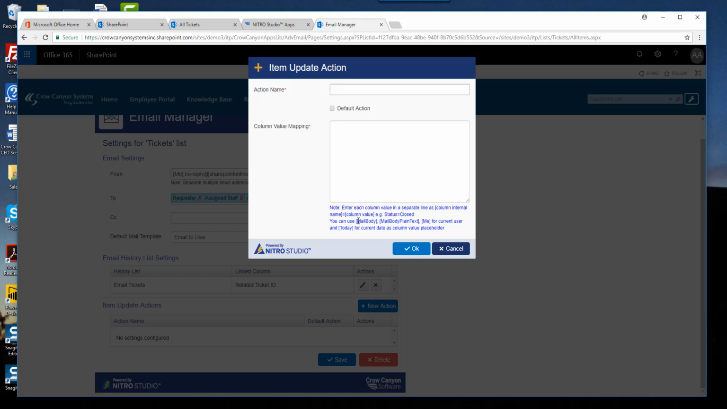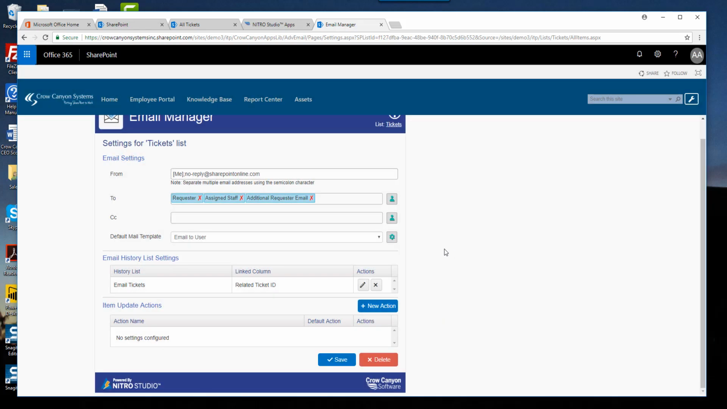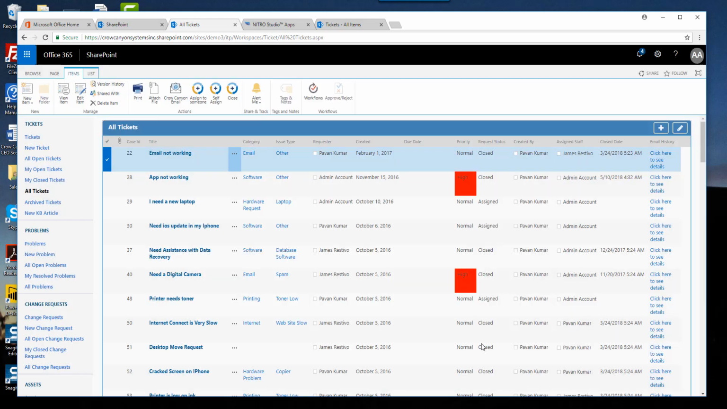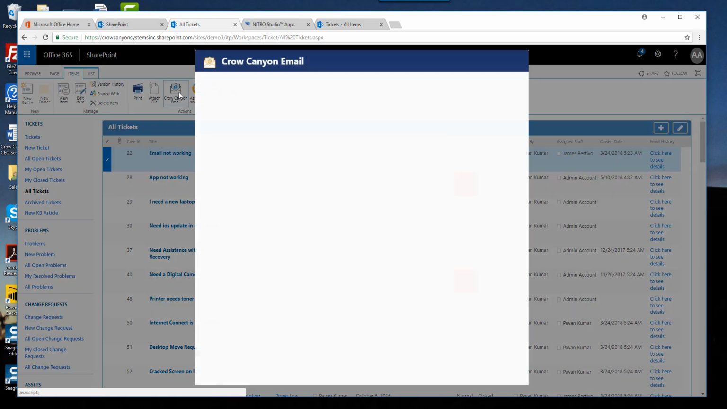See, mail body here, you could use mail body and add that to the work log. So you would map the mail body to the work log and add it as an additional entry into the work log on that ticket. So let's go to the tickets and see what happens. We'll save all this, save it, and go to the tickets list. Okay, we're back to the tickets list. Let's cancel this and open up an email again.